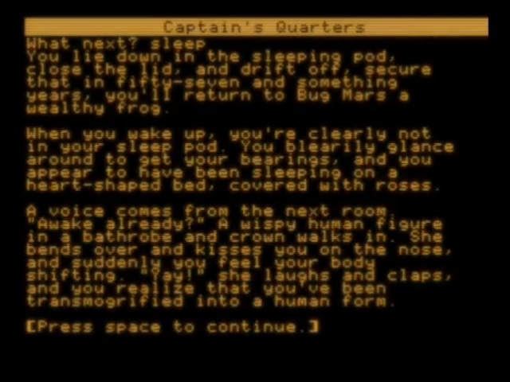You lie down in the sleeping pod, close the lid, and drift off, secure that in 57 and something years you'll return to Bug Mars, a wealthy frog. When you wake up, you're clearly not in your sleep pod. You blearily glance around to get your bearings and appear to have been sleeping on a heart-shaped bed covered with roses. A voice comes from the next room. Awake already? A wispy human figure in a bathrobe and crown walks in. She bends over and kisses you on the nose, and suddenly you feel your body shifting. Yay! She laughs and claps, and you realize that you've been transmogrified into a human form.